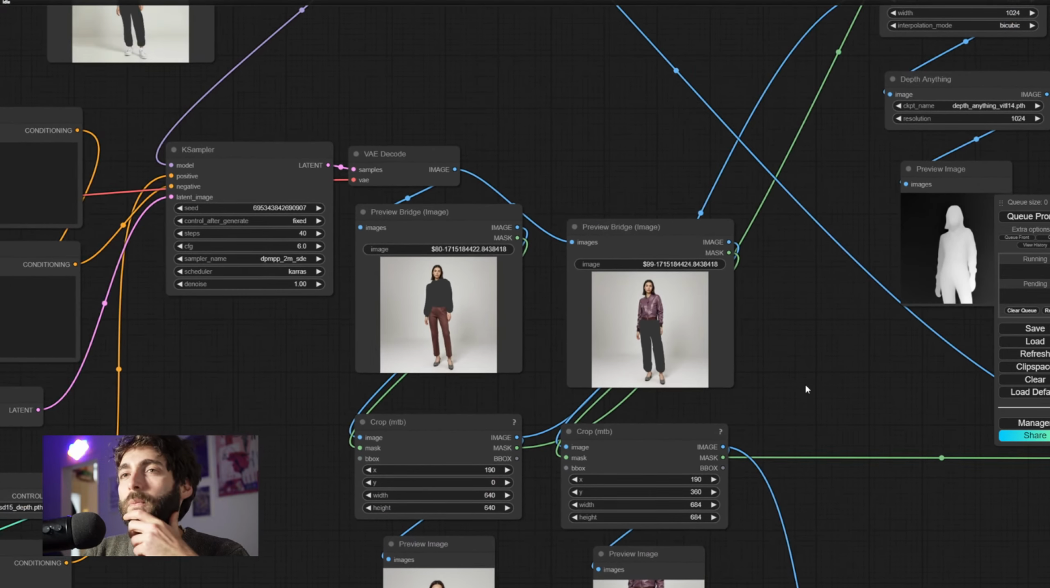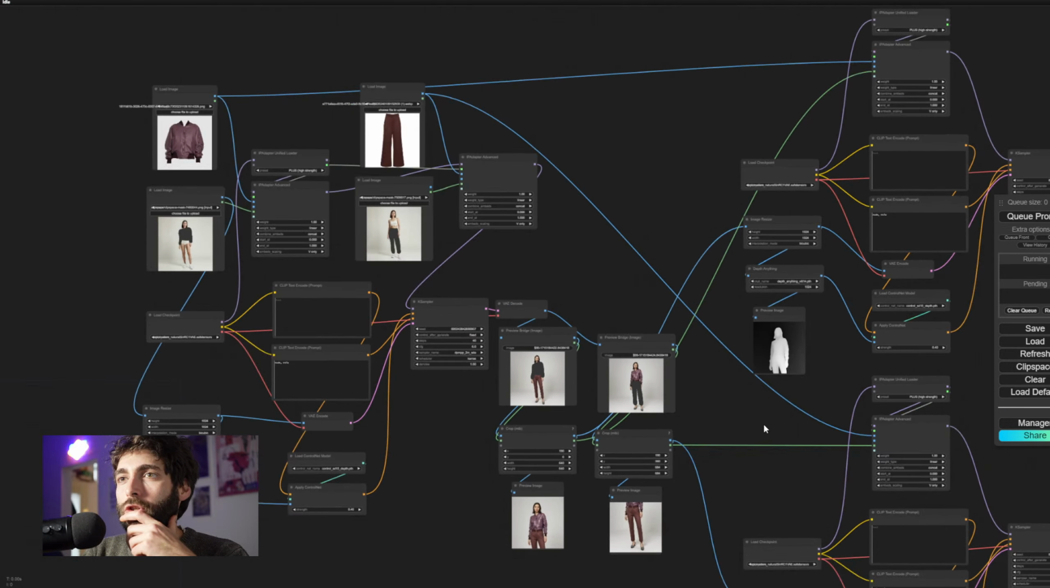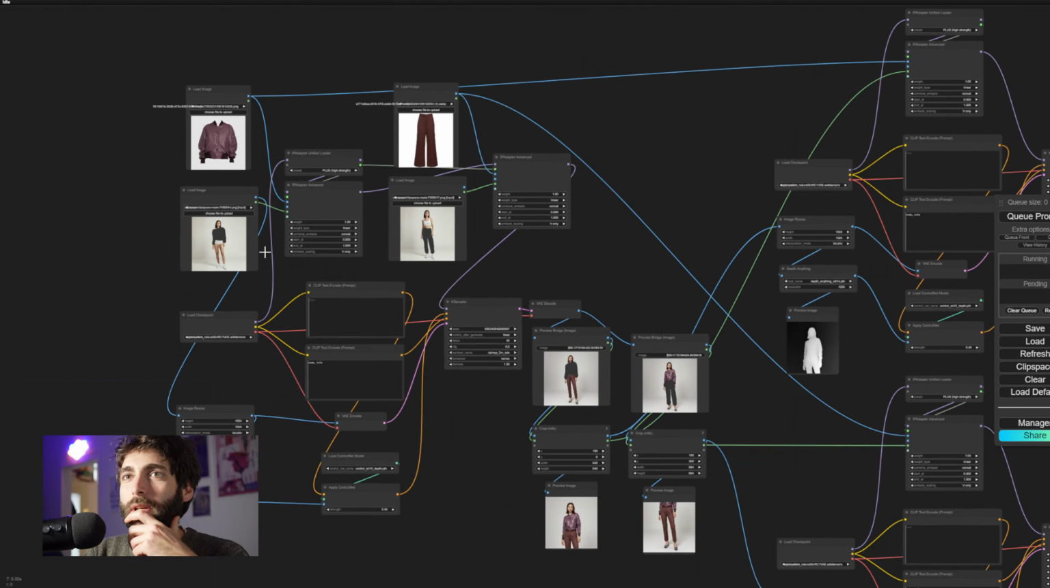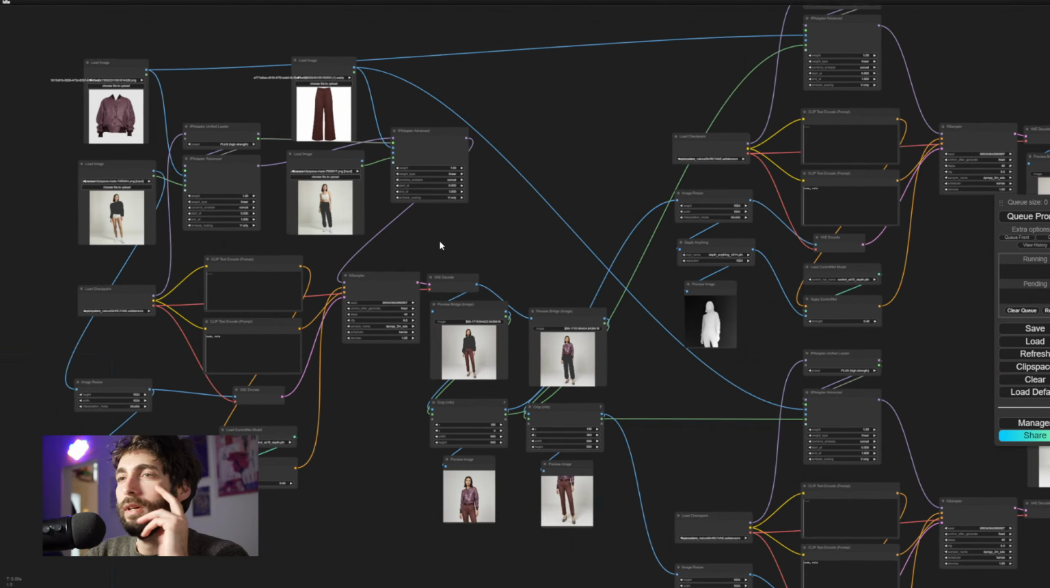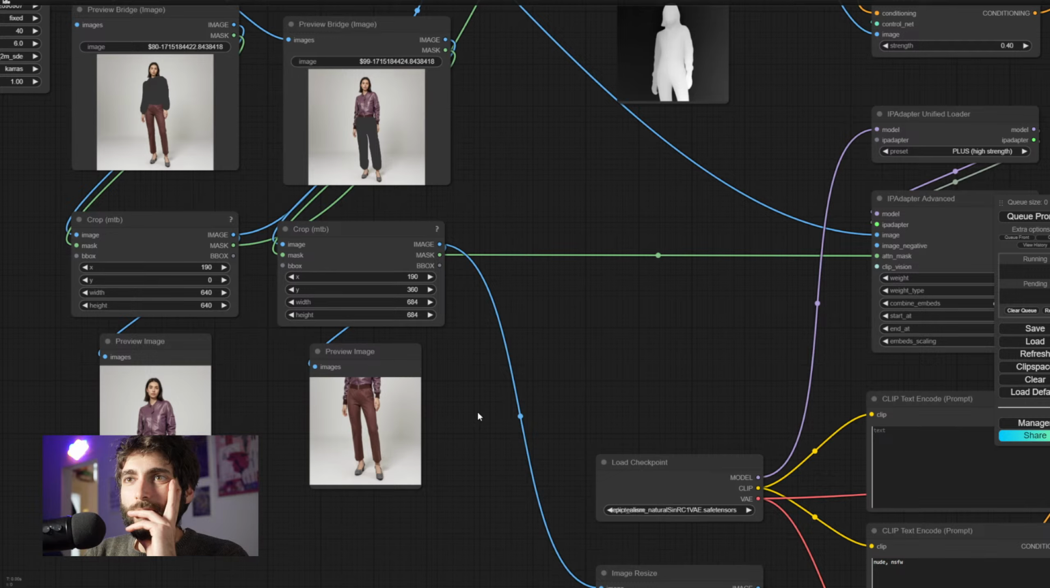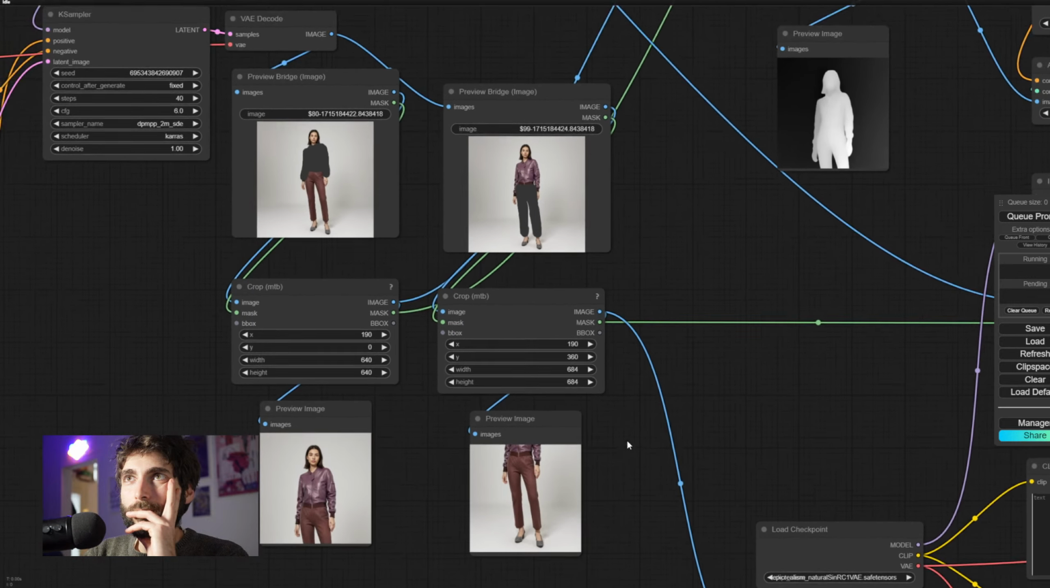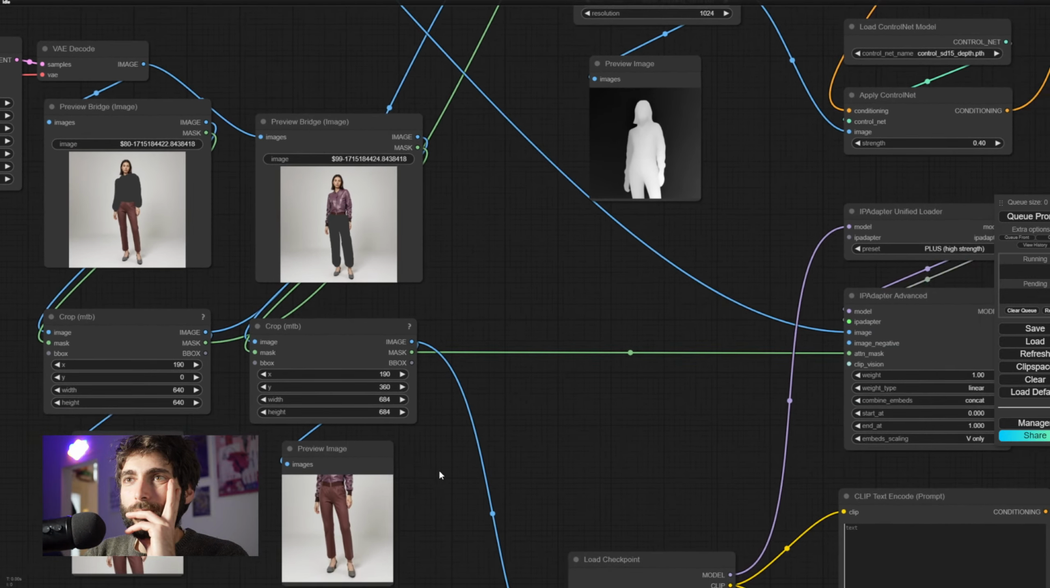But we're already starting from an image. Wait a second. We're already starting from this. What if we go pasting on top of it? Anyway, we have this mask. No, we can't. Damn. How do you do it?